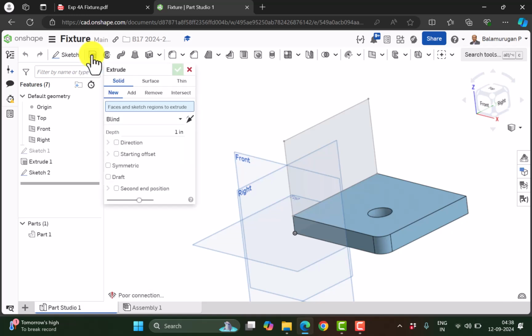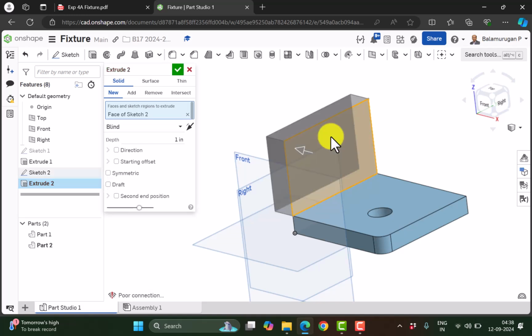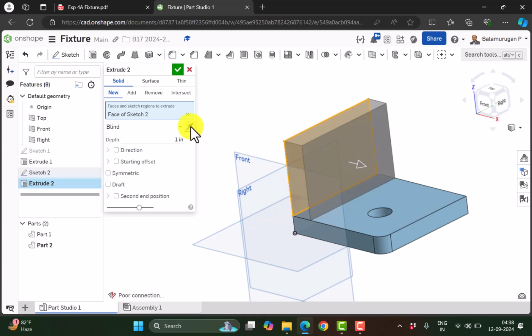So extrude. The face or sketch region to extrude is this face. It is extruding in the opposite direction. To flip the direction, you can click on this arrow mark. It will create the extrusion in the opposite direction. The depth should be changed to 0.75. Click anywhere to confirm it.